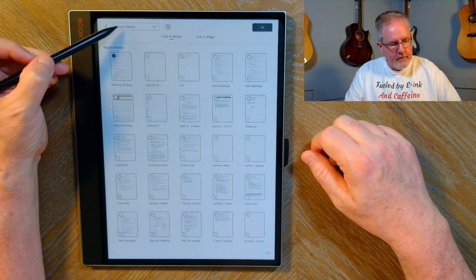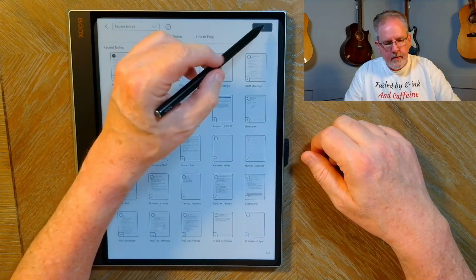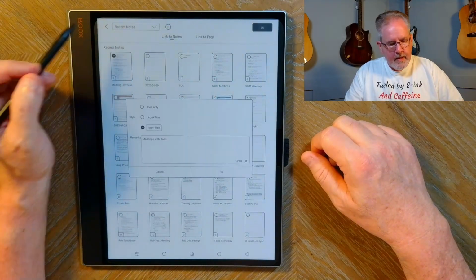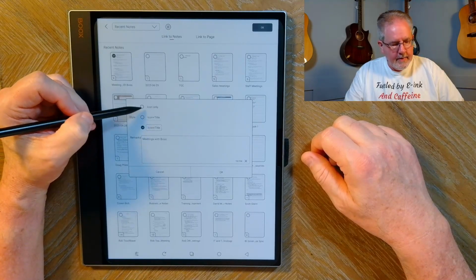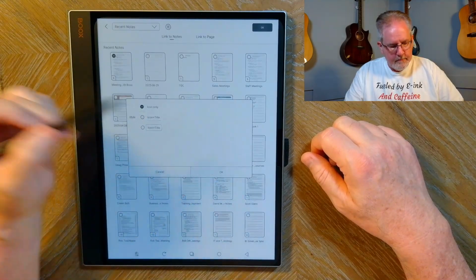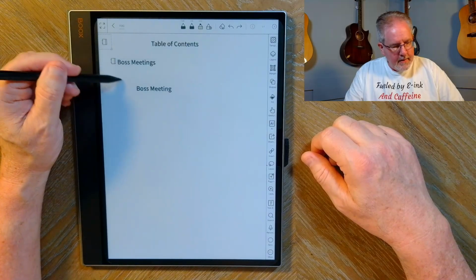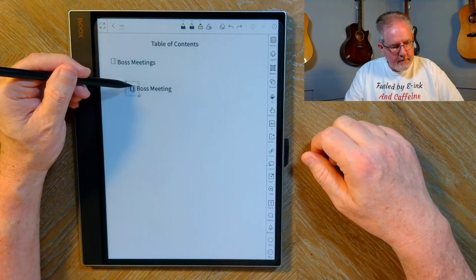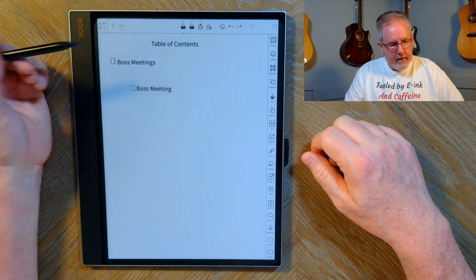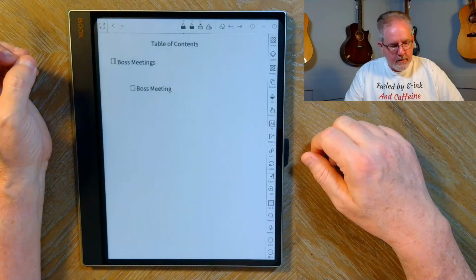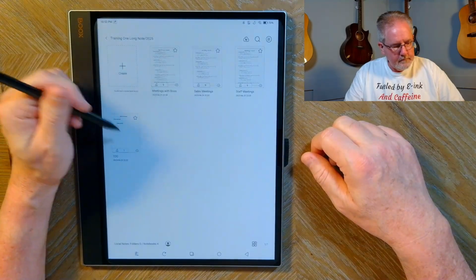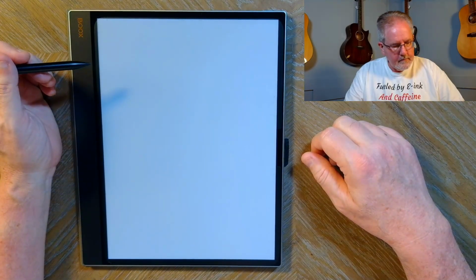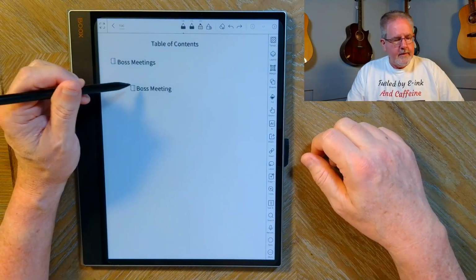I looked in my recent notes, which is one that I've used recently. Click OK. You've got the option to do icon only or icon and title. I'm going to say icon only. And here's my icon. I'm going to come and drag it next to this. And now I've got a link to that particular meeting.